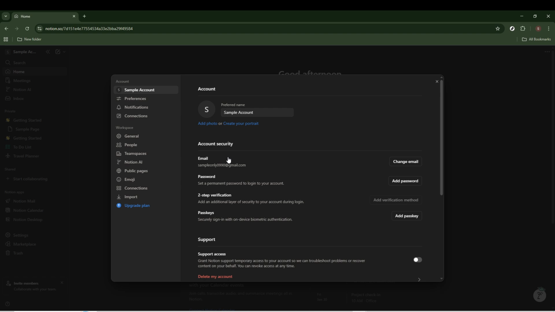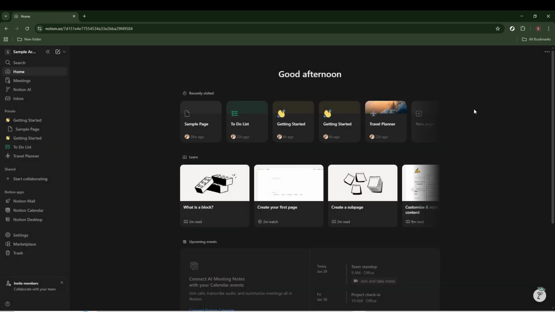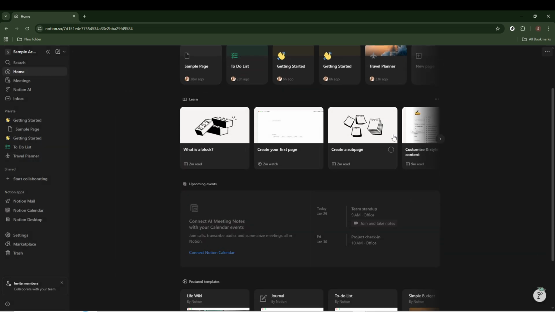Notion will automatically upload the image and apply it as your new profile picture. You do not need to save anything manually because the change happens instantly. Once the upload finishes, you should immediately see your new profile picture displayed in place of the initial.